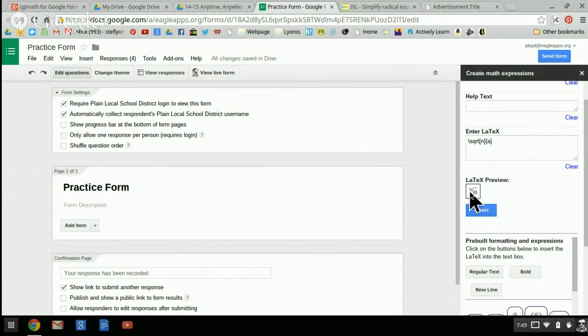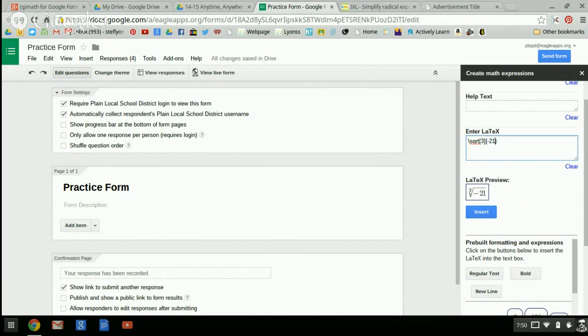Now I'm going to change these variables to numbers. So I'm going to come up here in the actual code and put my cursor next to the N, and we're going to change that to a 3. And then the A, which is under the radical, I'm going to change to -206.